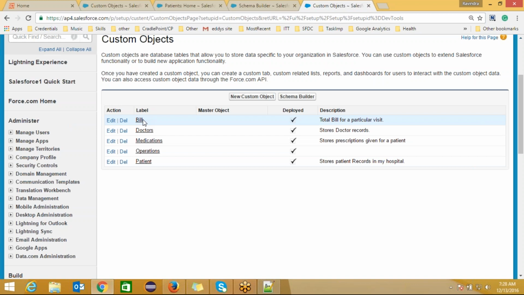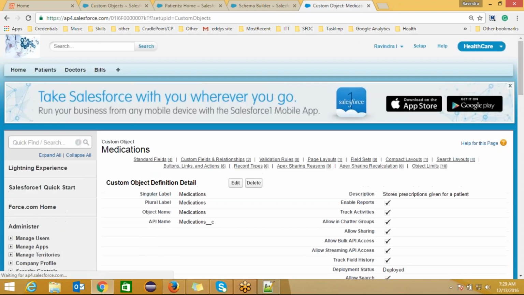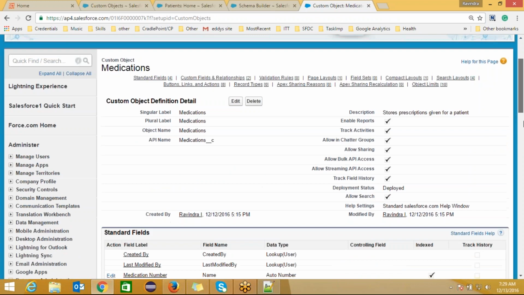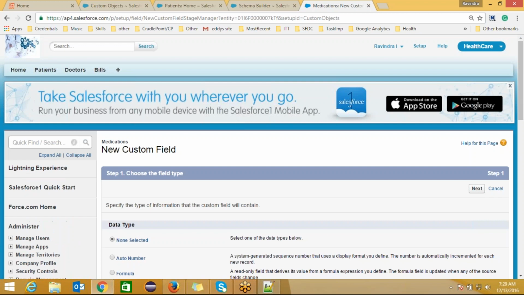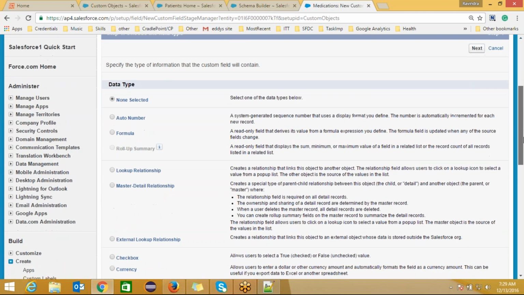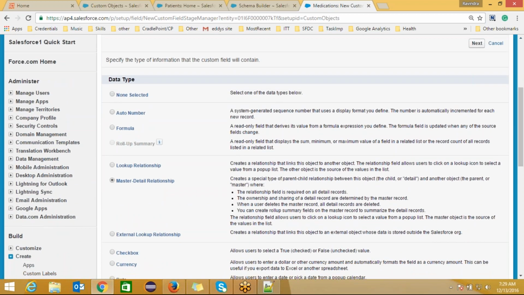Any questions on how to choose a relationship, which relationship you want to create, either to go for lookup or master detail relationship? Depending upon the requirement, you should analyze whether it makes sense to go for master detail or lookup relationship. So a relationship will always be created on the child object. Click on new.